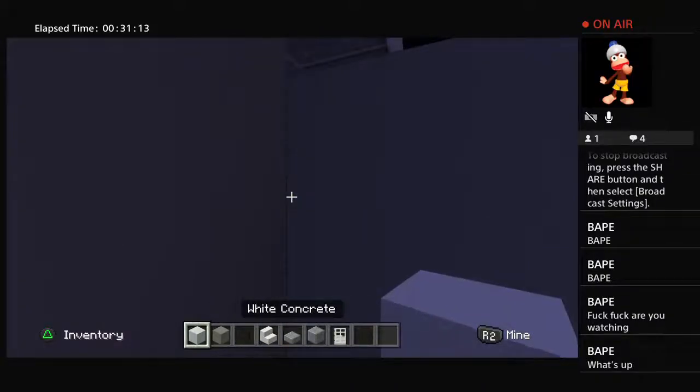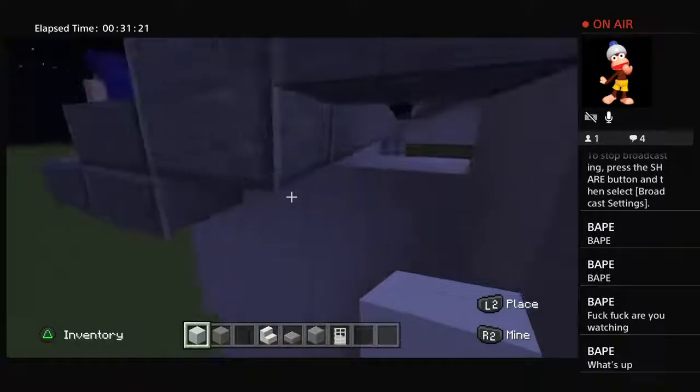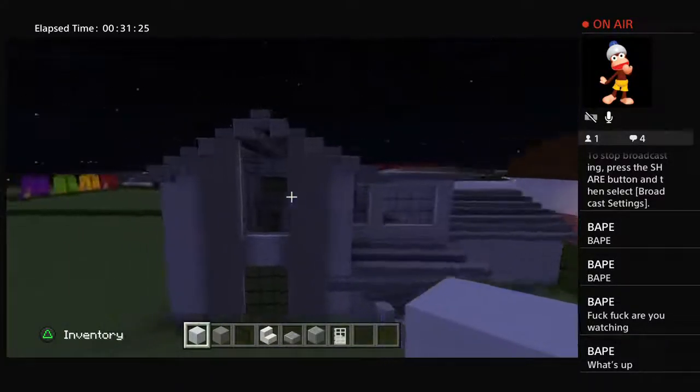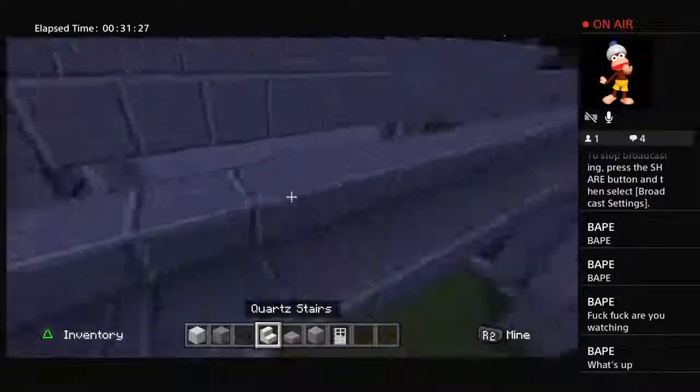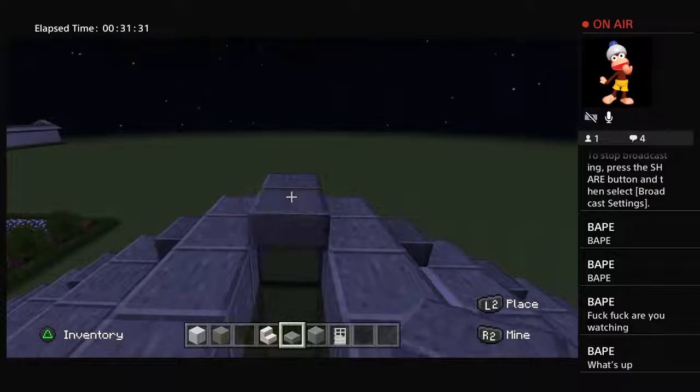As we have a look at the back, we've completely filled. Oh, there! I see a little white concrete block that just needs placing there. That's perfect. And then for this, I'm going to completely fill the top of this in using polished andesite slabs like this. If you want, you can raise the height of the roof. I'm going to keep it flat.